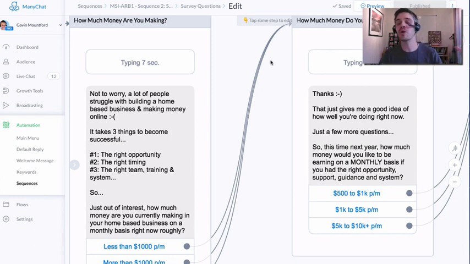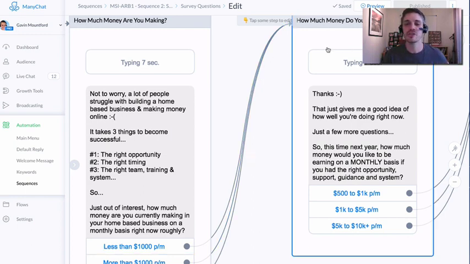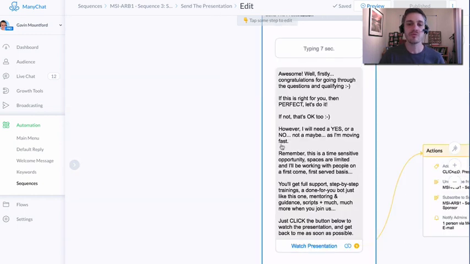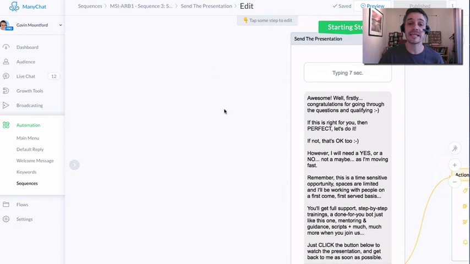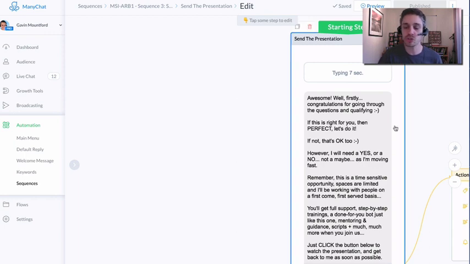So you can pre-qualify people automatically once this has been set up. So yeah, this is the survey part, the second phase. Then we move into sending the presentation, and again, there's a lot more to it than just this one message that you'll see here. There's specific timings, there's specific tags, there's specific actions. But again, just an example.